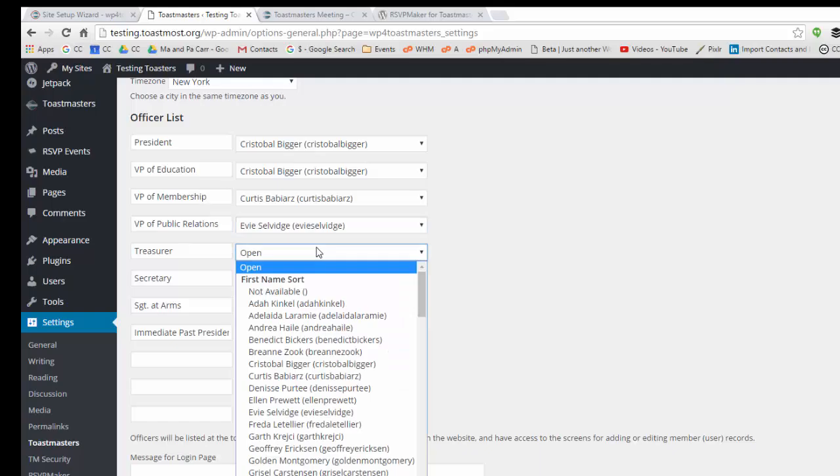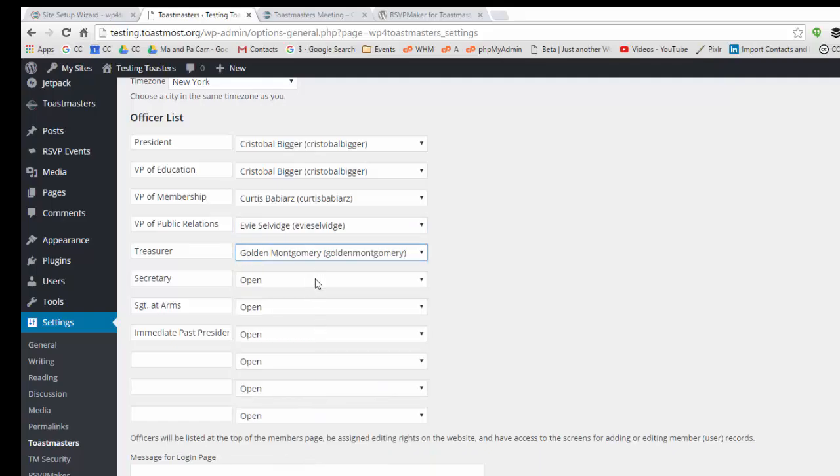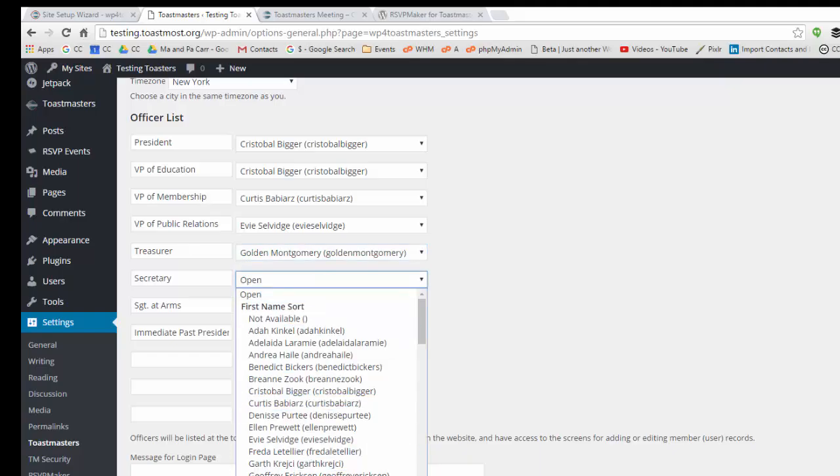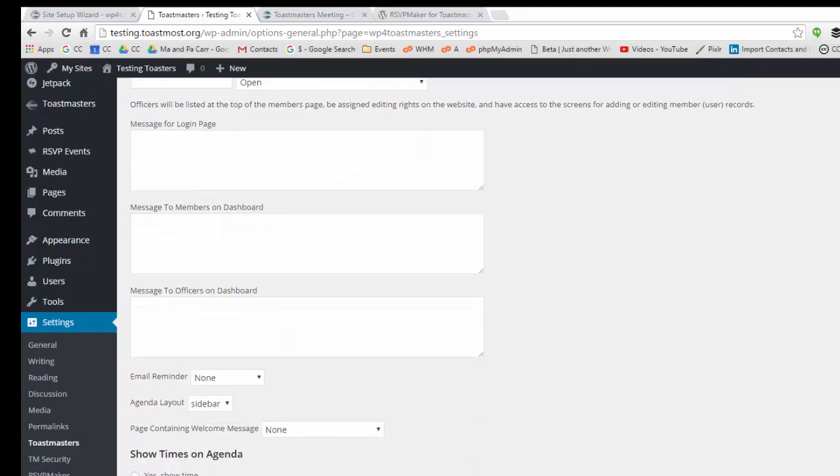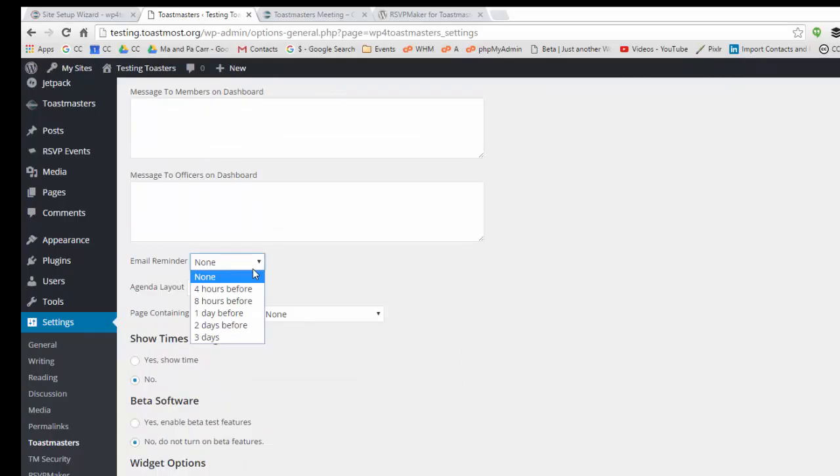These folks will also get a promotion in terms of site security. They'll get some additional privileges on the site. And down here we might also want to set a reminder. You can have the website send out email reminders to people saying you signed up to speak on Friday. Make sure that you let the Toastmaster of the Day or the VP of Education know if you're not going to be able to make it.